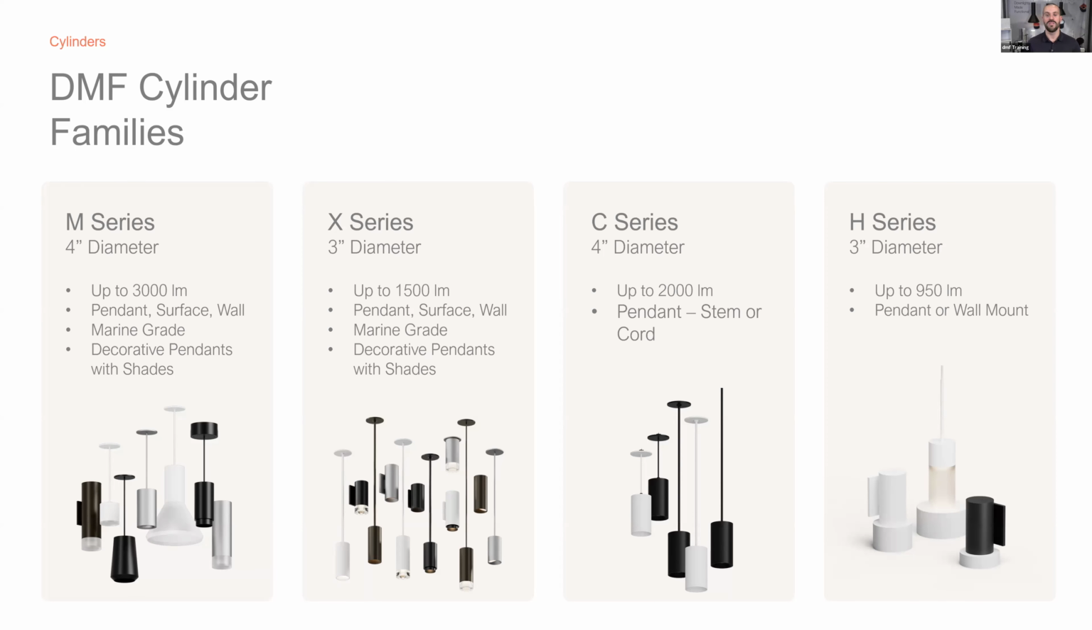So you have the most number of options with these in terms of your lumen output, your color temperature selections. We have tunable white options, marine grade, as well as those decorative pendants with shades are all potential specialty options. So those are all different things that you can do with those different cylinders. IP65 rated options are available as well. So really wide range of applications and uses. We'll cover each of these families in the next slides in more detail, but just as an overview.